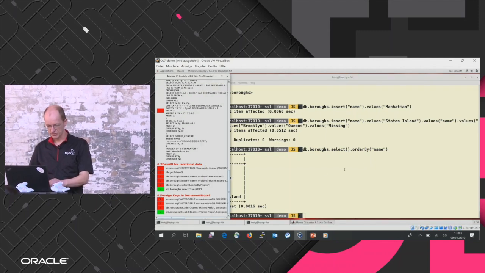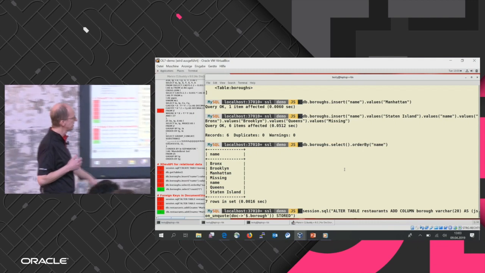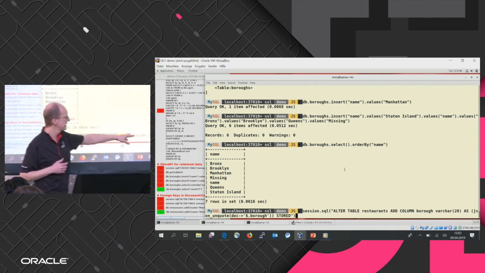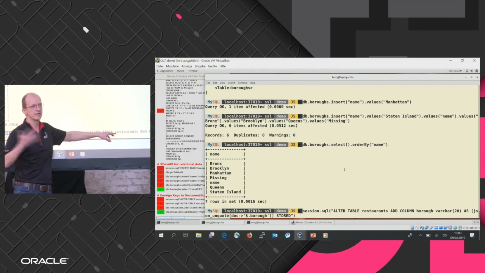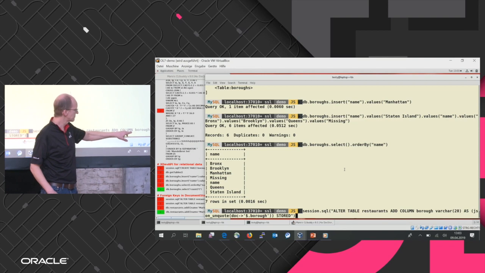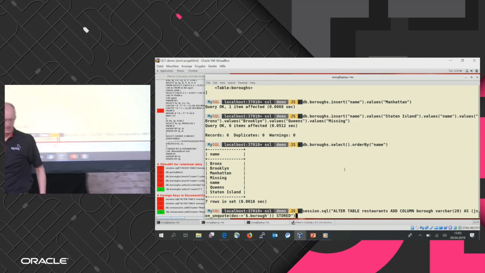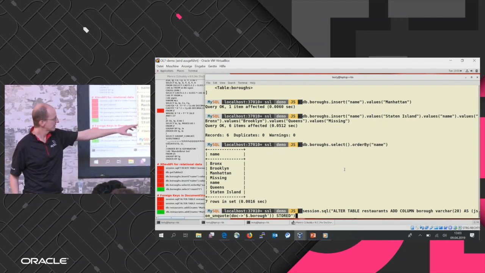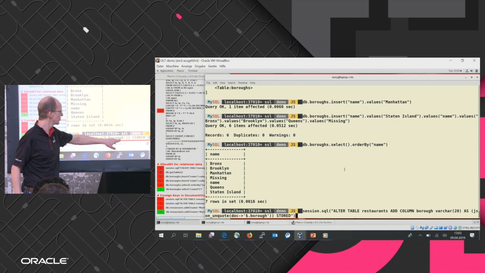And now I just do it and then explain. The next one is I do again session.sql, alter table restaurants. Restaurants is a collection, but on the SQL layer it looks like a table. We add a column to the restaurants collection that we call borrow, varchar 20, automatically calculated as JSON extract doc $.borrow.